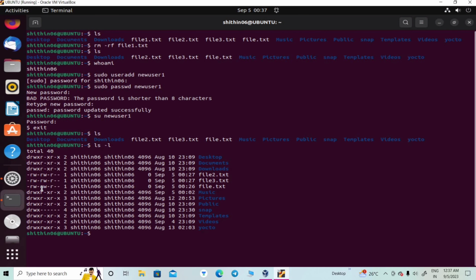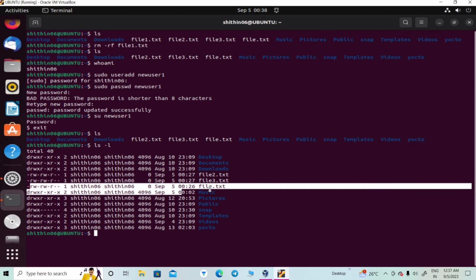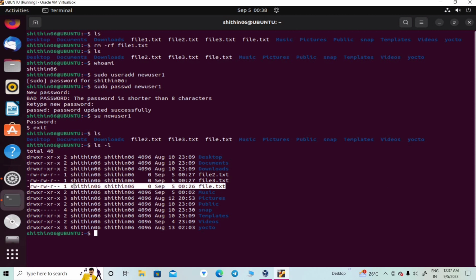So we can see here in the file.txt file, the user permission is only read and write, the group permission is read and write, and all other users' permission is read. So I want to change the other permission to all. If the third one is other, and I want all other users to have read, write and execute permission, how can I achieve that?